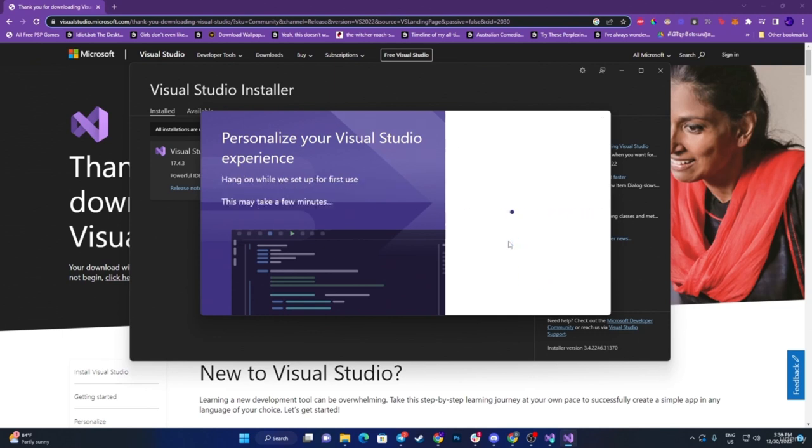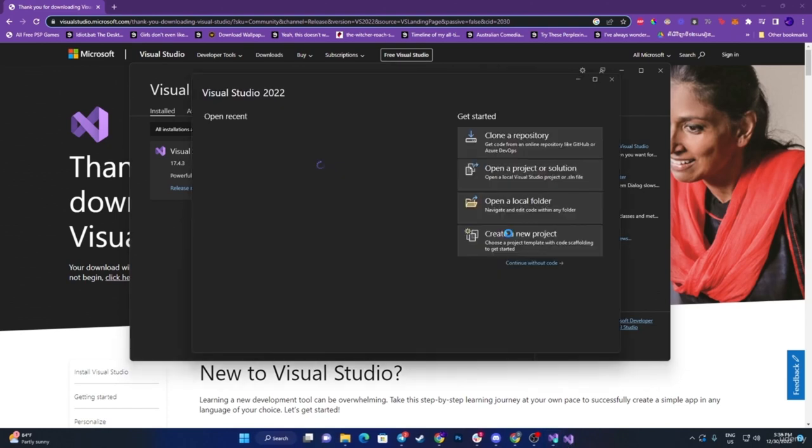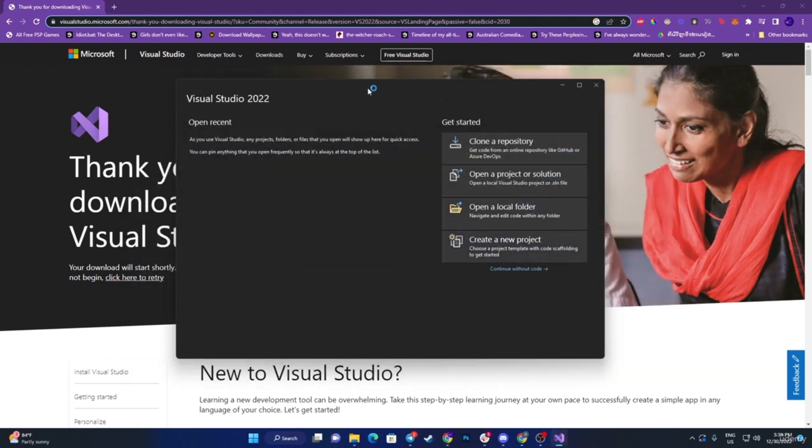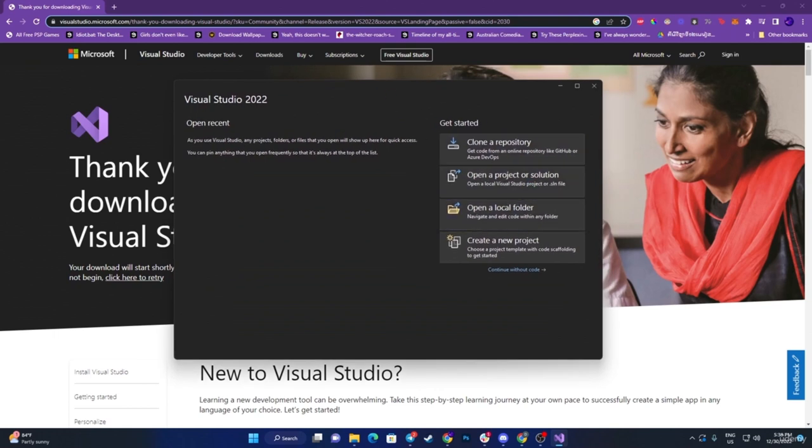It's loading everything, saving our preferences, and here we have it. Here we have Visual Studio. So we can close out the installer. We don't need this anymore. We can now focus only on Visual Studio.